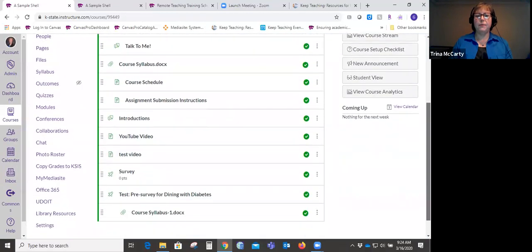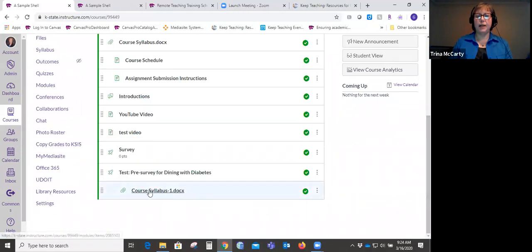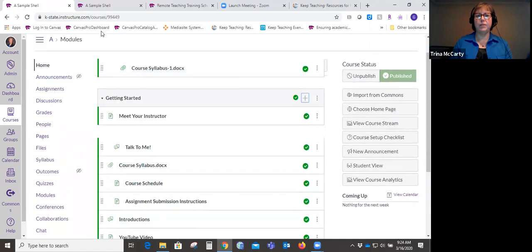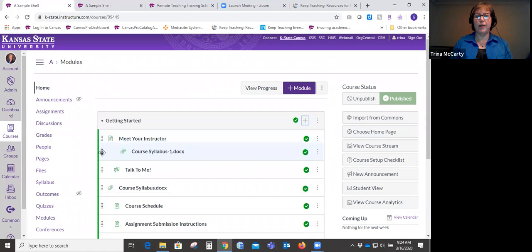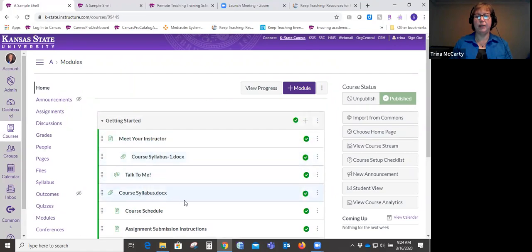So now at the bottom of my Getting Started, you can see that I have this course syllabus document here. I can go ahead and drag and drop this where I want it to go. Maybe right after Meet the Instructor, I'm going to put it there. Okay, so that is one way to do it as a file.